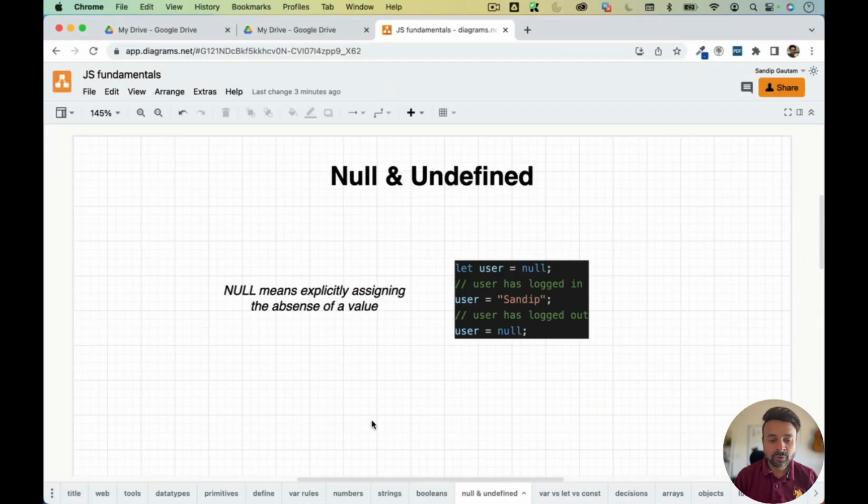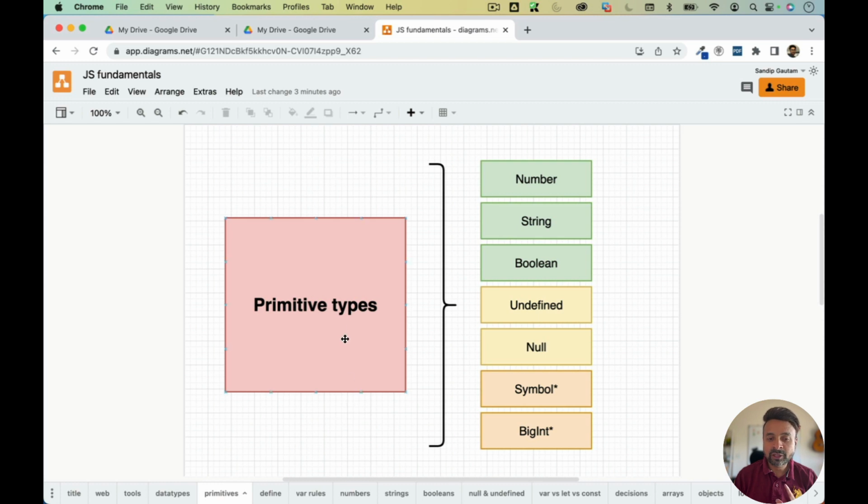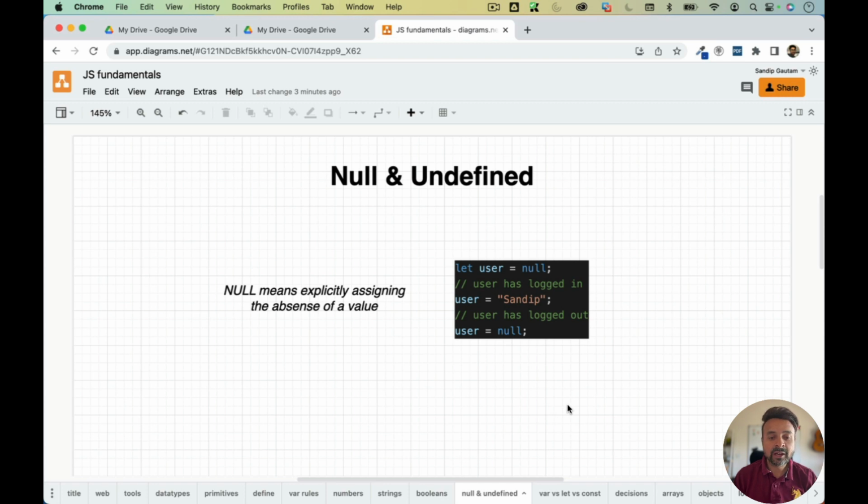Okay, so we started our journey with all the primitive types in JavaScript, right? I have already covered number, string, boolean. Today, I'm going to talk about undefined and null, the last data types, I would say. Then probably I'll come up with a separate video on symbol and BigInt. So let's talk about null and undefined.